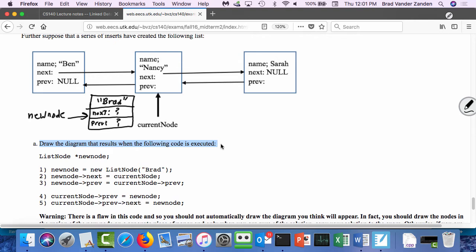Step two, it sets new node next equal to current node. Well, current node points to this node right here. So now we're going to make next point to the same node that current node points to. That's what is the effect of setting new node next equal to current node. Okay? If this is a little confusing, let's assign actual addresses.